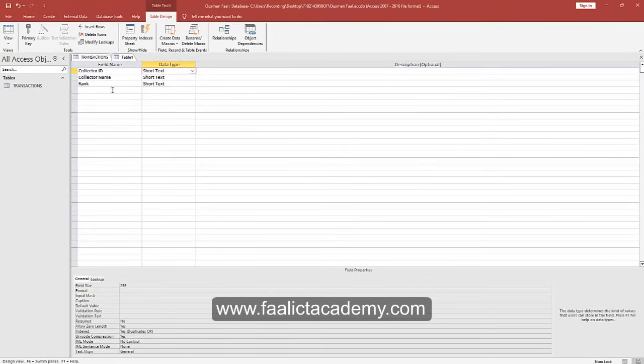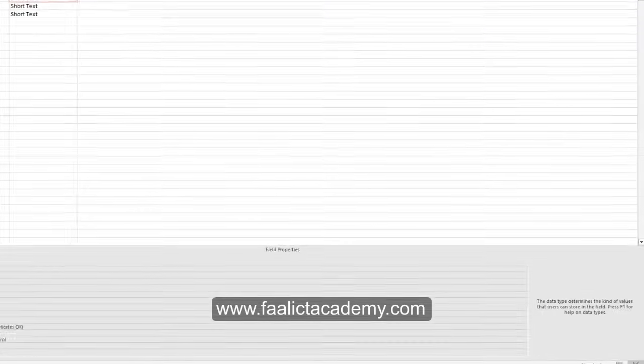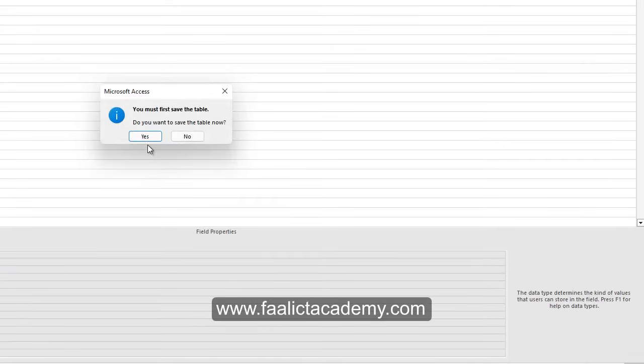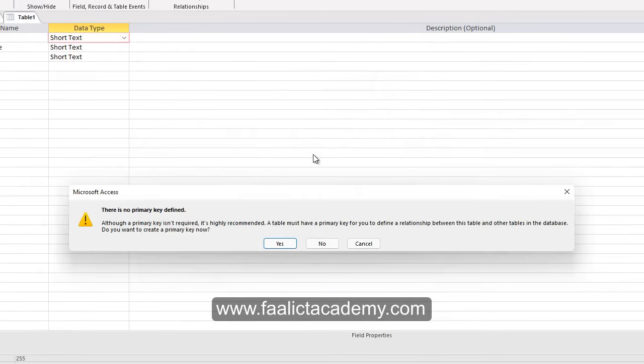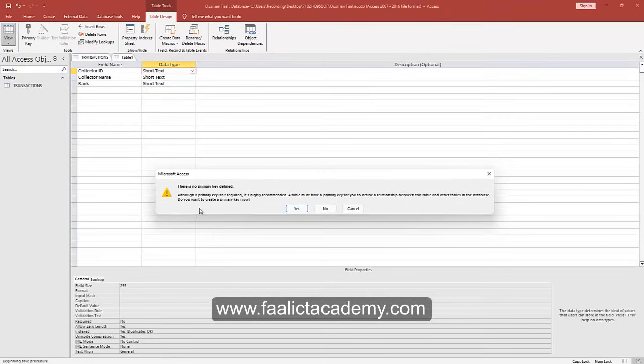Okay, so now from here we can save our table. So we click there, and then we click yes to save the table. So this one should be called collectors. The name of this table should be called collectors. Okay, so here it says, although a primary key isn't required, it's highly recommended. A table must have a primary key for you to define a relationship between this table and other tables in the database. Do you want to create a primary key? So I will say yes.